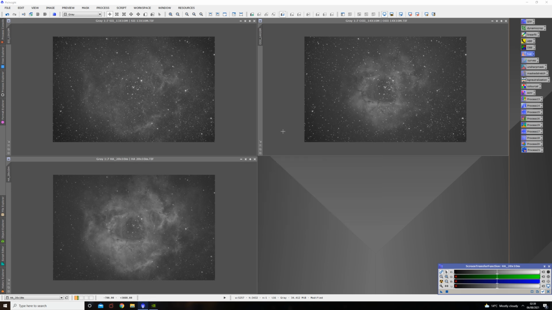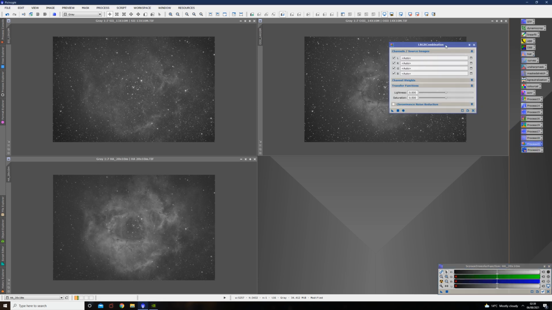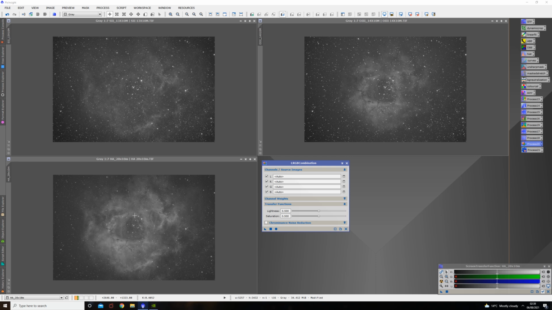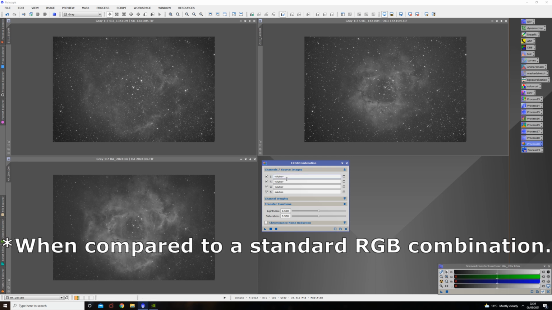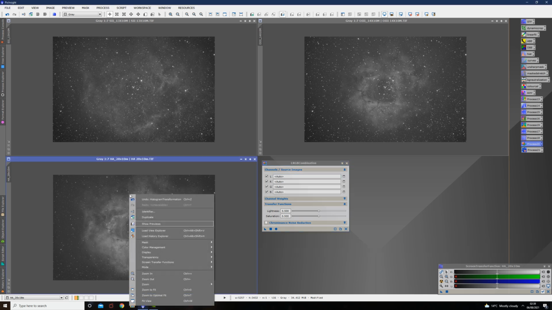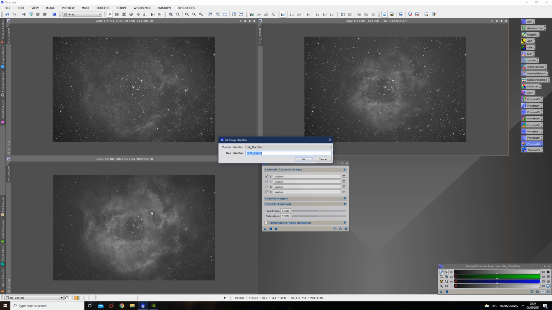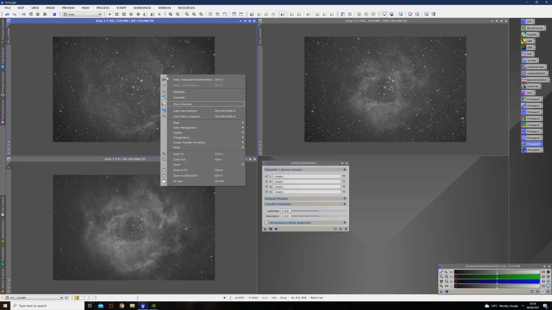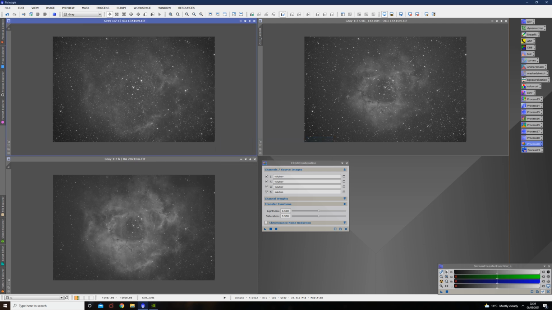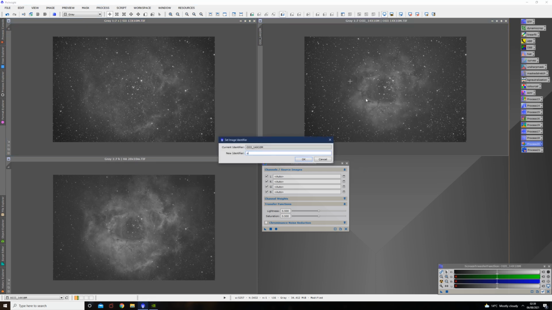Now the next thing to do is actually combine these images and make an RGB image. I'm going to use the LRGB combination tool because I find that using hydrogen in the place of a luminance channel generally gives you a much smoother end image. So to that end, I'm going to rename these images really quickly with simple identifiers such as H for the hydrogen channel, S for sulfur, and O for oxygen.